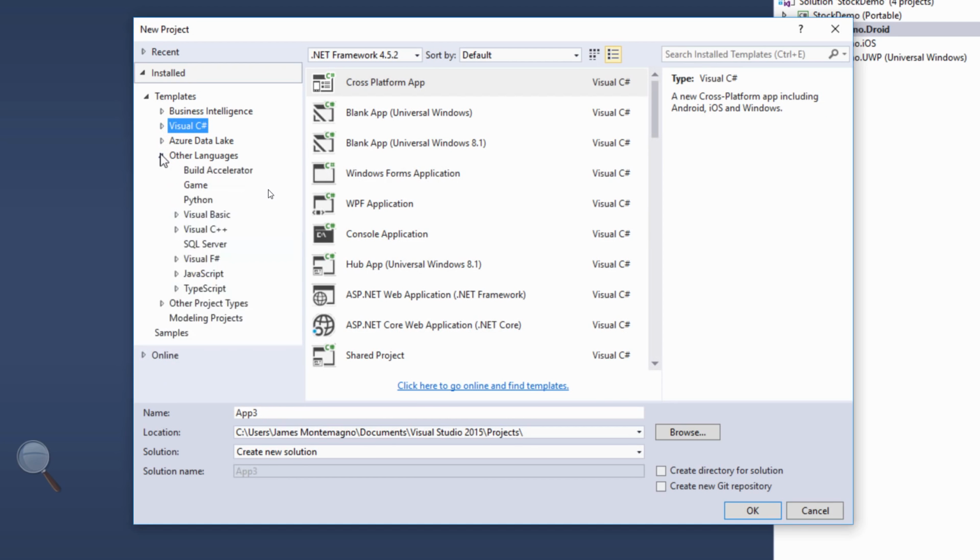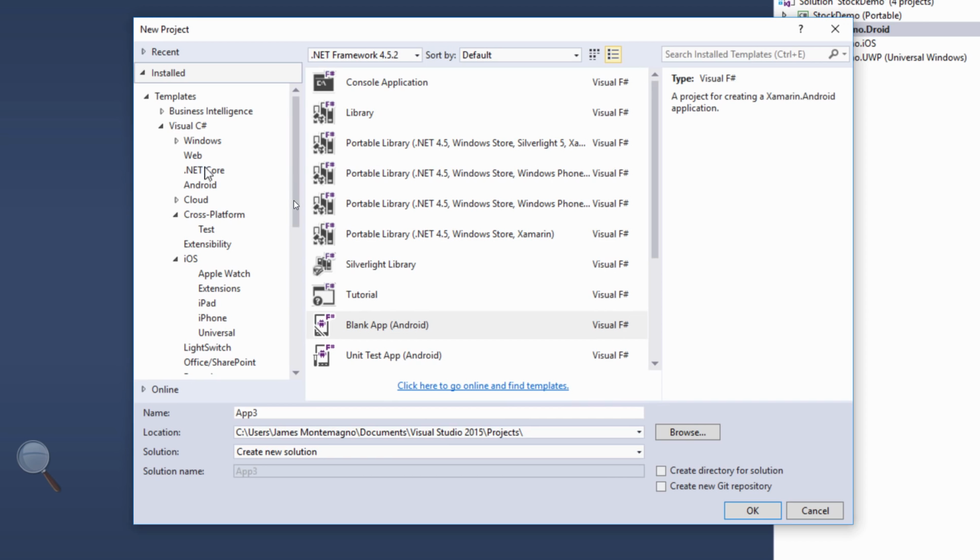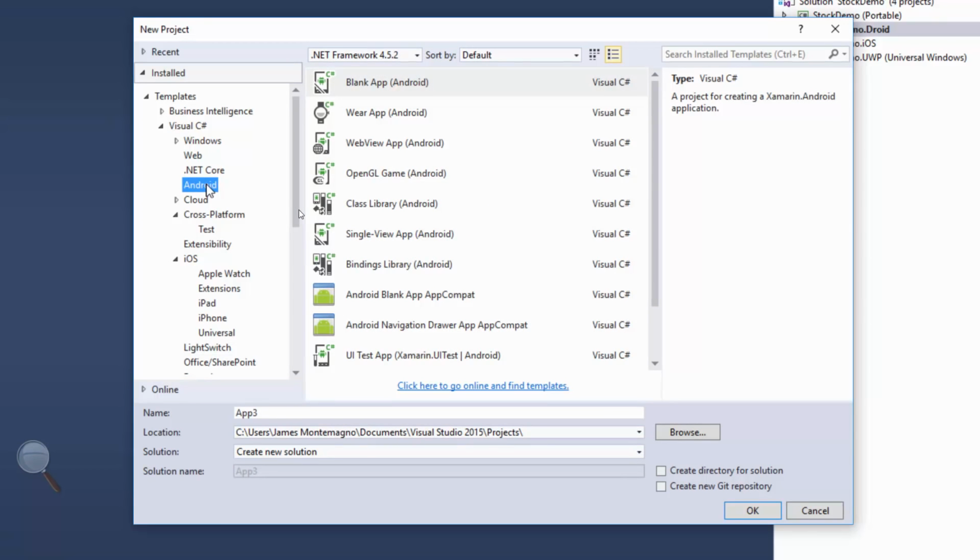And if you're more into F#, you can actually go into the F# templates, and we have F# templates to create iOS and Android applications too. I'm a C# guy, so I'm going to stick in the C# world here.